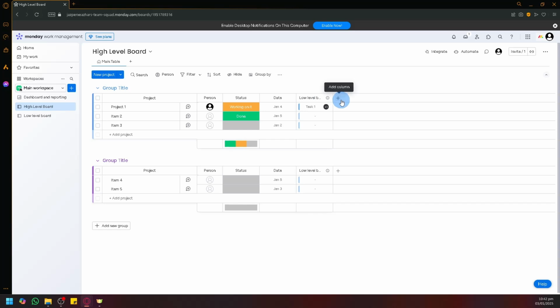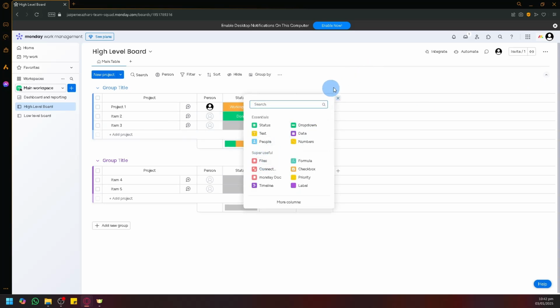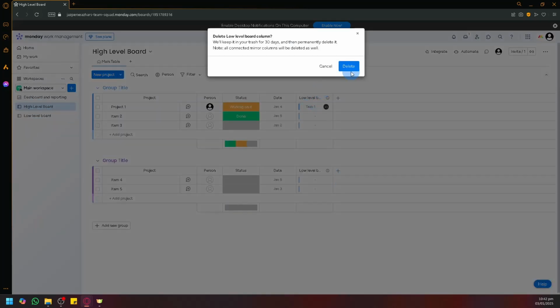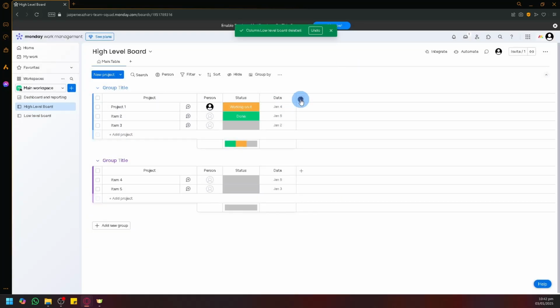And we could actually try this again. Let me try it again. So let me delete the connection over here. I'm trying to show you the mirror that was not loading earlier.